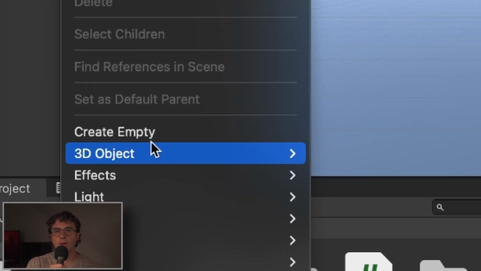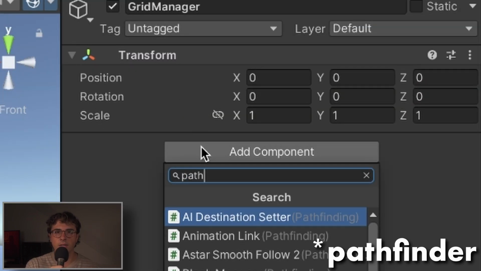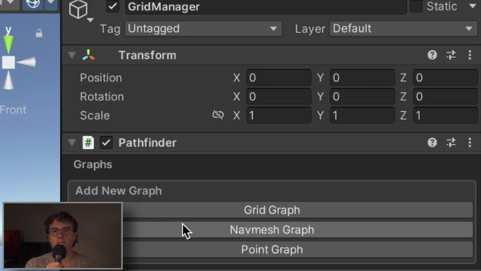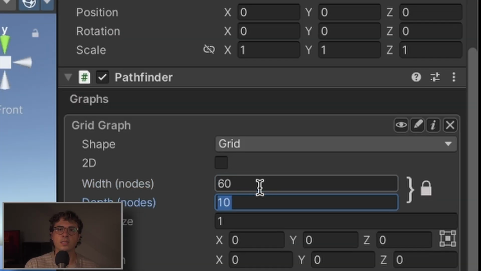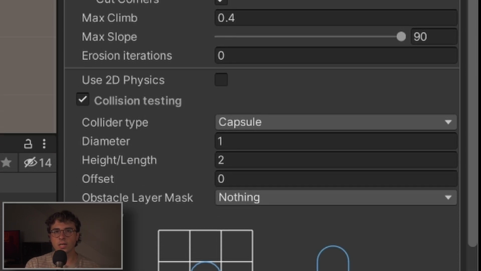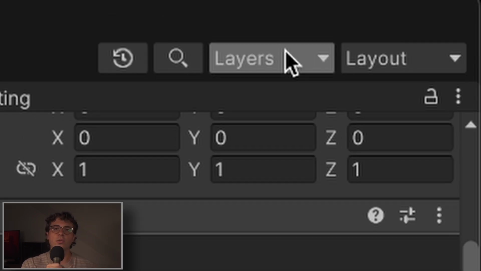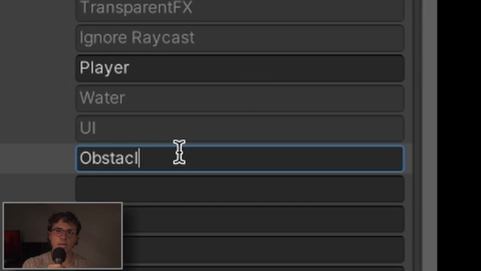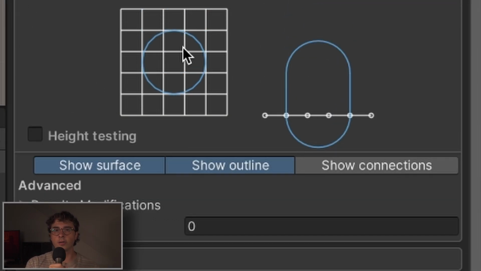Create a new empty game object and name it Grid Manager. Then add a new component called pathfinding. This component will essentially scan the world space and relay all possible paths that the coil head can take to get to its destination. Add a grid graph and set the width and the depth to 60 and set the Y center to 0.1. Down in collision testing, bump the radius to 3. And for the obstacle layer mask, we're going to create a new layer called obstacle and assign it there. Now just disable height testing, and that's it for Grid Manager.